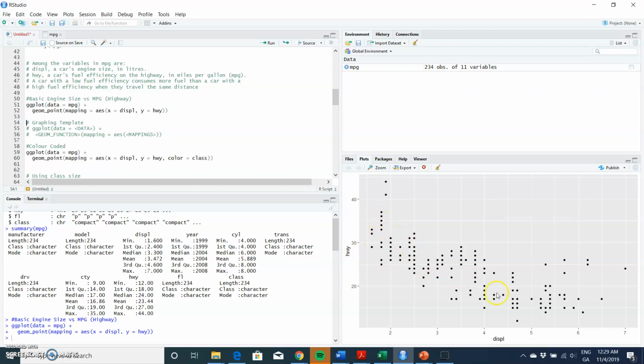And it's fairly clear, looking at this data, that we have a negative, or an apparently negative, relationship between the engine size, the number of litres in the engine, and the highway efficiency. So as the engine size increases, for our 234 observations, we seem to get a pattern of reduced fuel efficiency. There are a few outliers here that are a little bit puzzling.